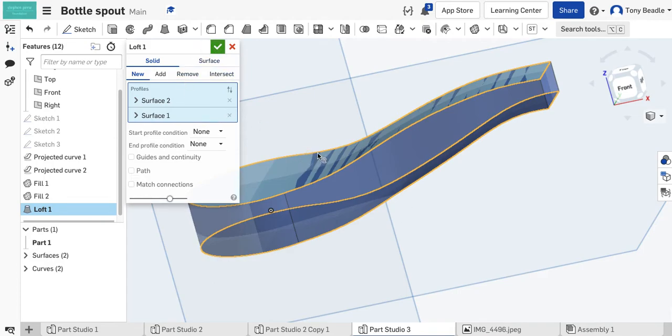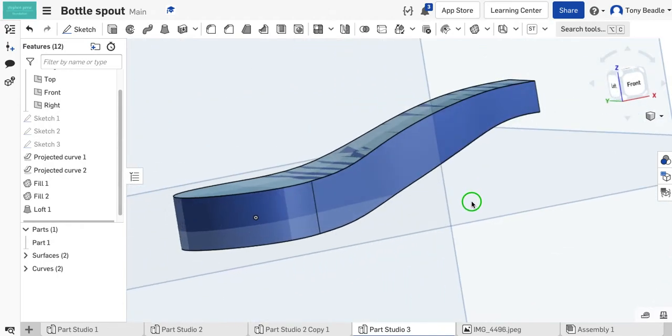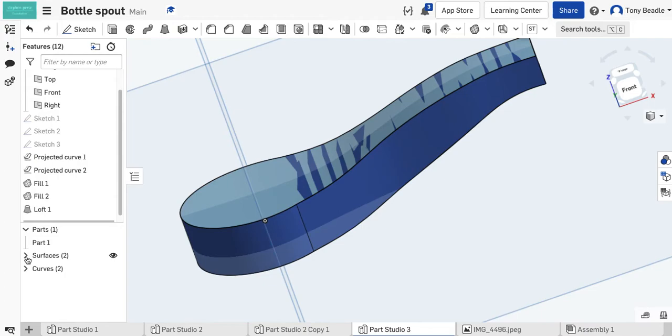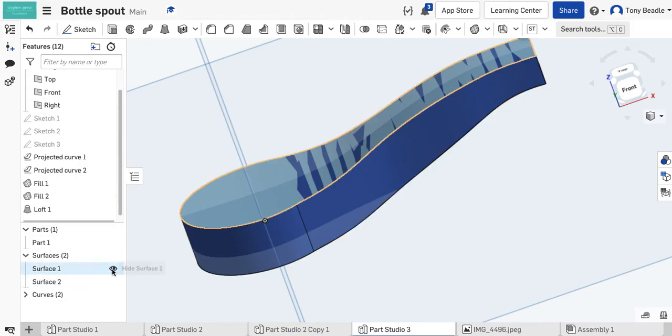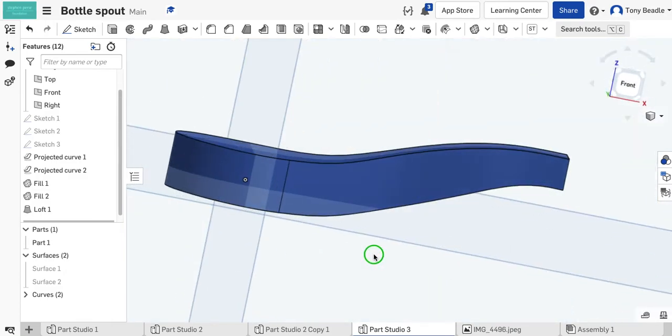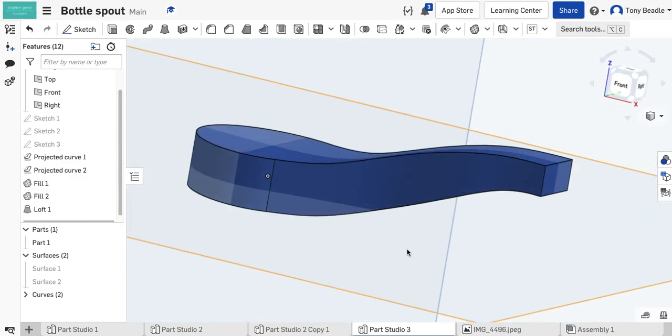What you'll see as well is that you get this breakup occurring here because the solid shape is showing through the surface of the projected curve. That's why that's coming through there. So let's green tick that. There we have a nice shape there. Right, okay, so I'm going to hide my surfaces because I don't need those at the moment, so just hide those. And there I have my shape created from two projected curves.